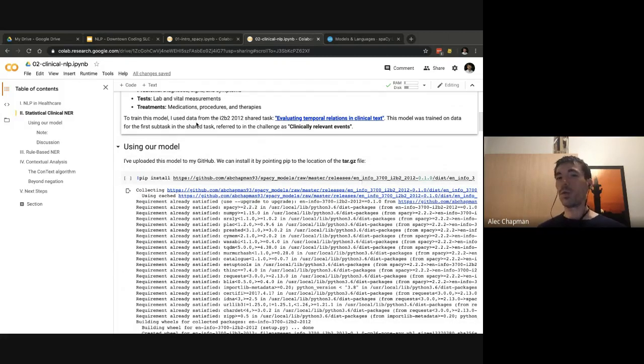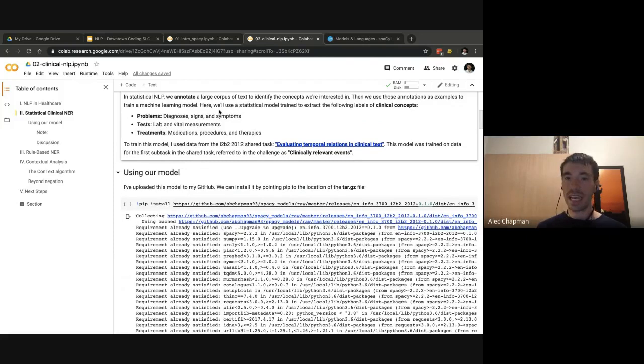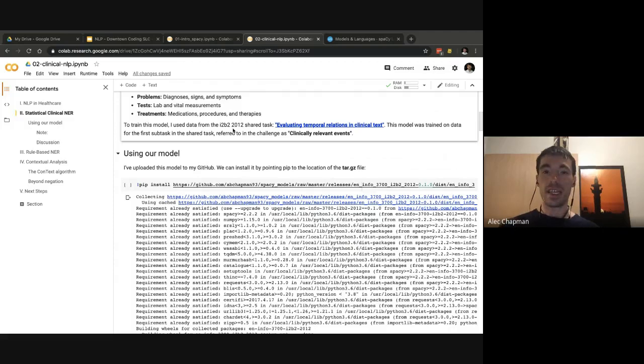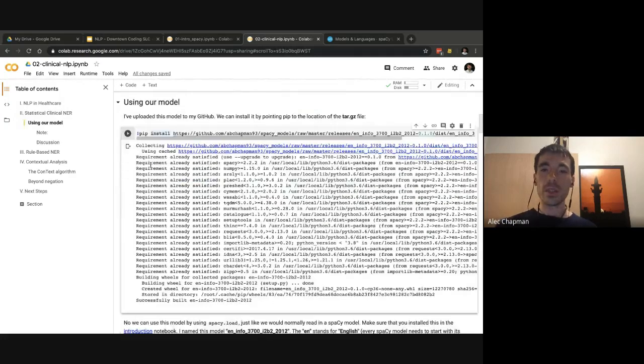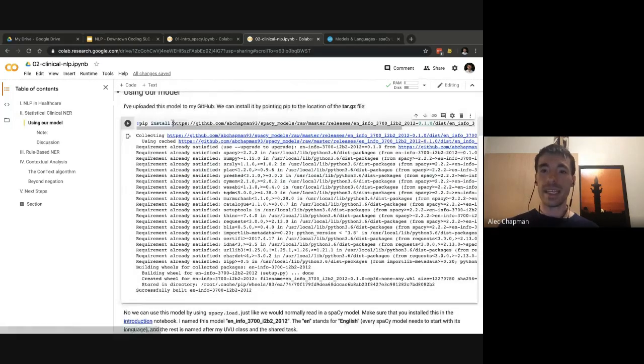I'm not going to go through in detail of how I trained this, but this came from an open shared task from I2B2. So this is an organization which shares NLP competitions for clinical NLP. And once I trained it, I put it up on GitHub, and now we can just read it in and use it as a pre-trained model. So the way that you install it is I'm going to point it to my GitHub repo.